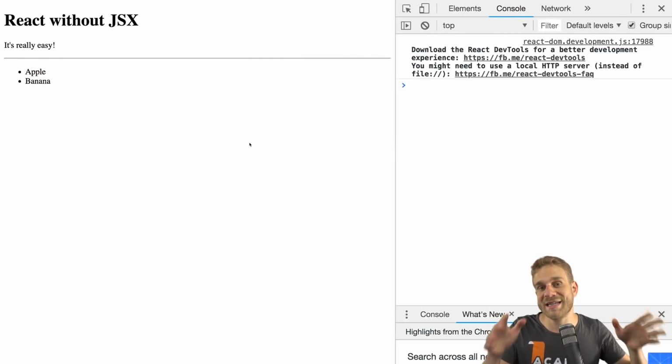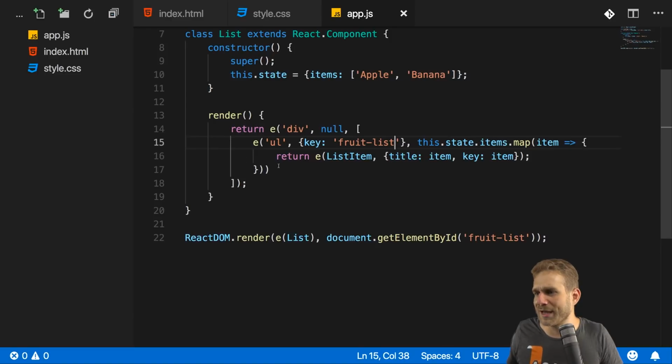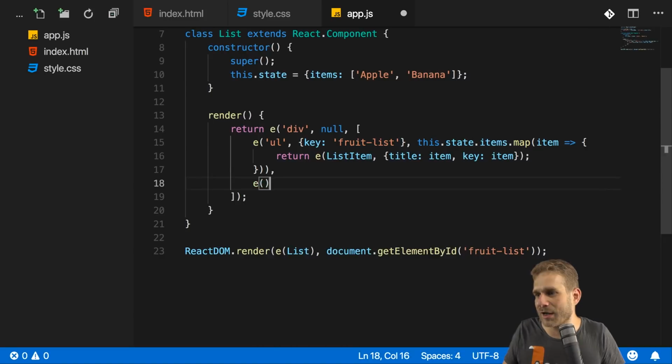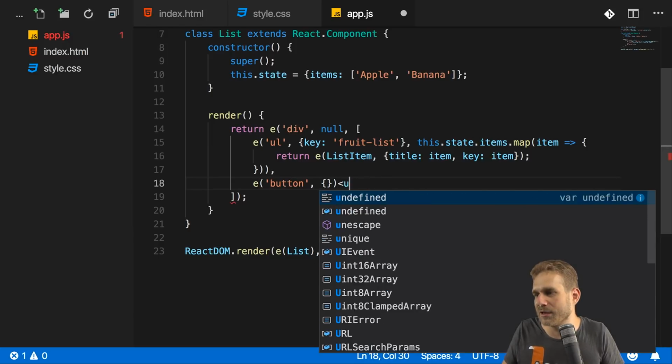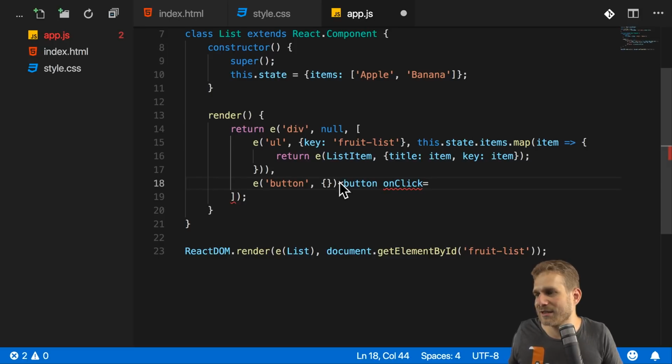So this is working. Let's now add that button and make sure that we can delete items when clicking on them. So let's add the button first. And for that, next to my unordered list here, I'll create another item with the E function. I'll create my button here. And on that button, I want to register a click listener. We do that with this object again. So basically anything which you normally would add directly on the tag, like on click, you now add directly to that JavaScript object here. So you add on click here.